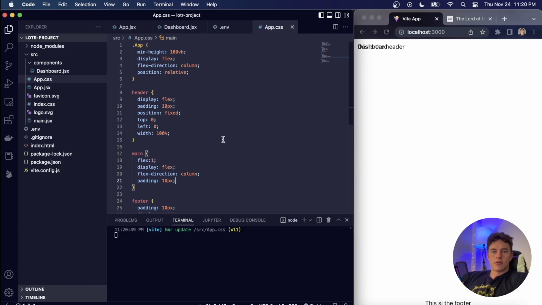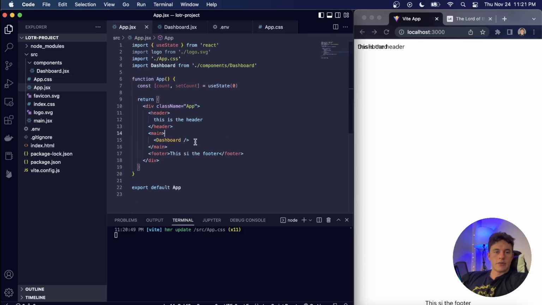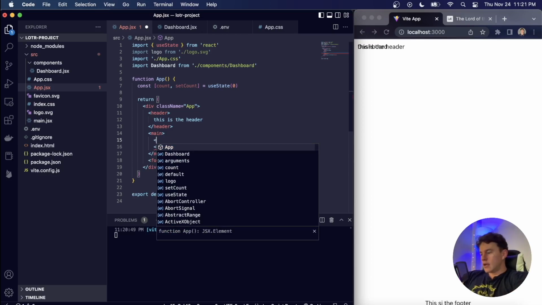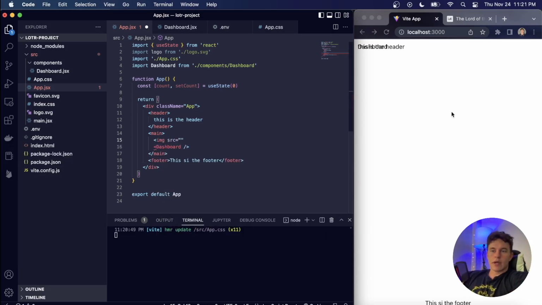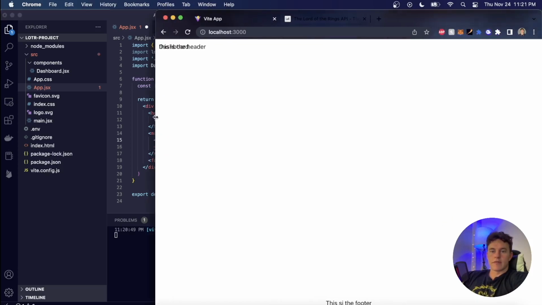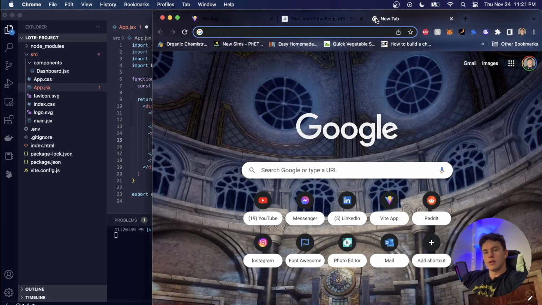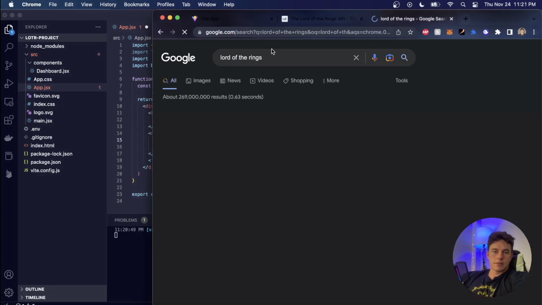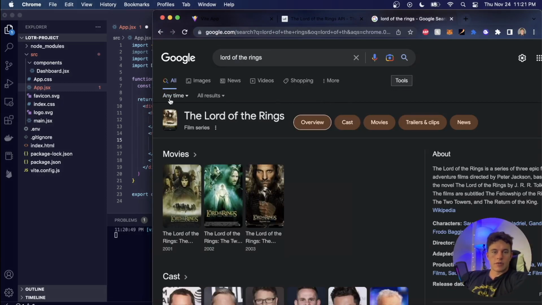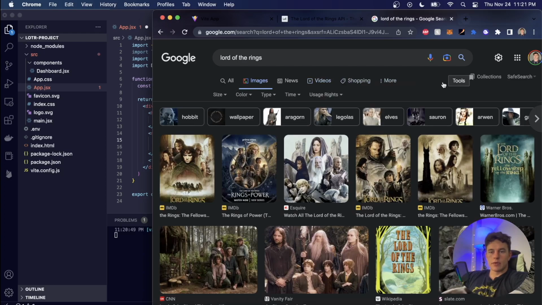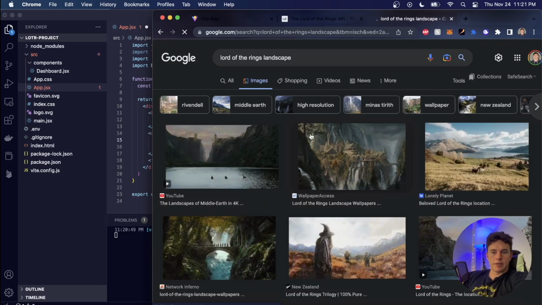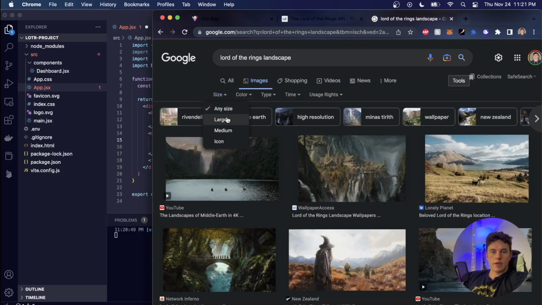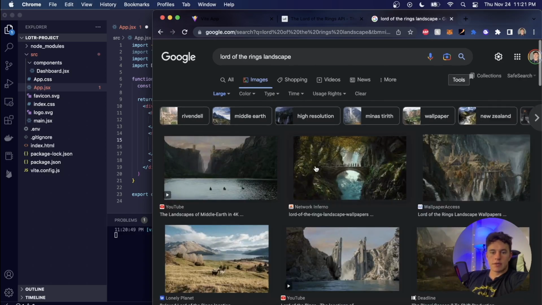So now that we've added all these styles, what we can do is render out a cheeky home image here. So we can give this an image source, and we're going to come to Google and find some great Lord of the Rings pictures. So Lord of the Rings, we're going to go to images, we will go tools, we'll get size, large, and we're going to go for landscape specifically. Once again, make sure that we get those large images.